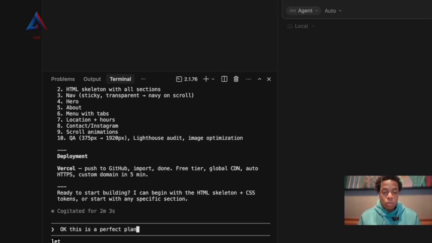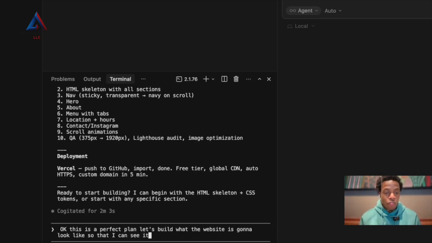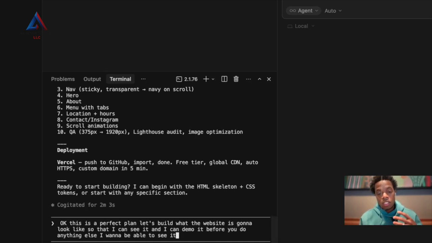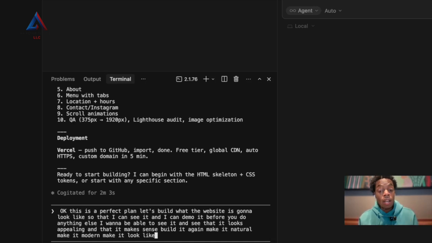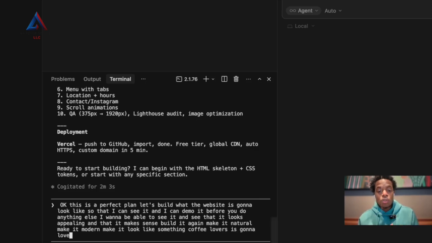Let's build what the website is gonna look like so that I can see it and I can demo it before you do anything else. I wanna be able to see it and see that it looks appealing and that it makes sense. Build it, again, make it natural, make it modern, make it look like something coffee lovers are gonna love. Also, do remember that this is in Brooklyn, New York, so make sure it has a diverse feel to it.